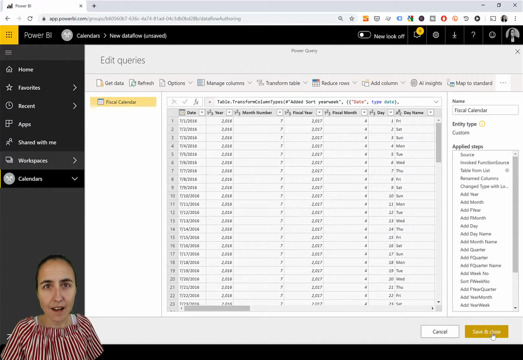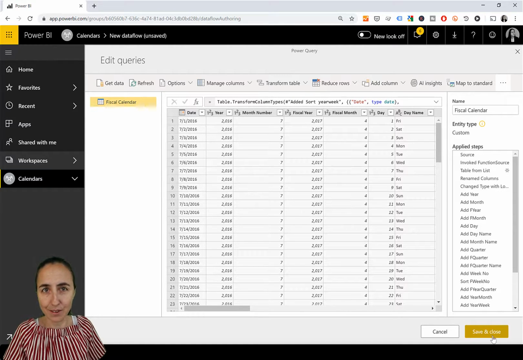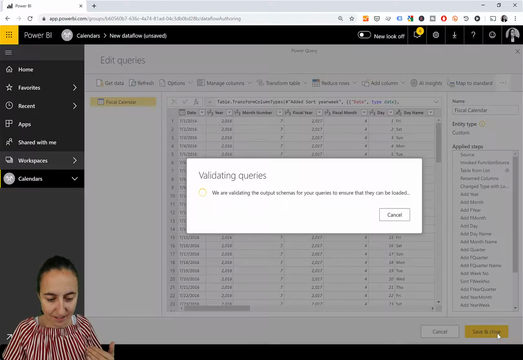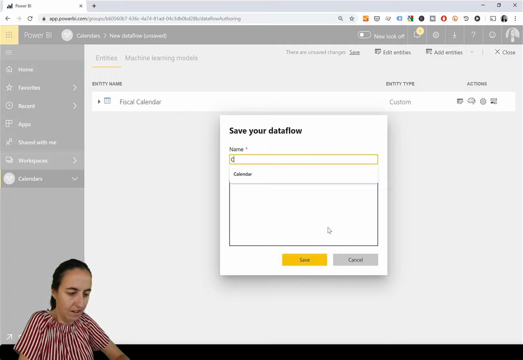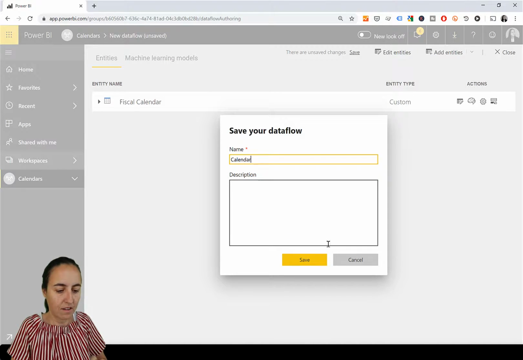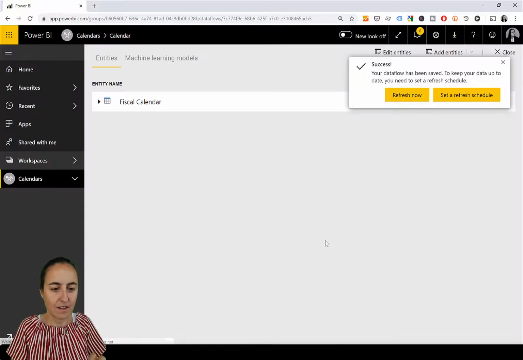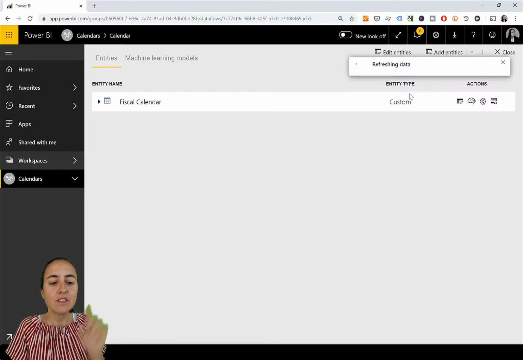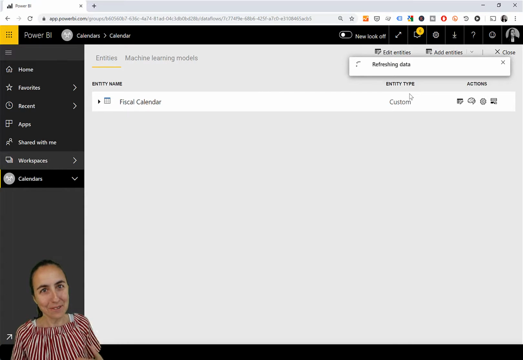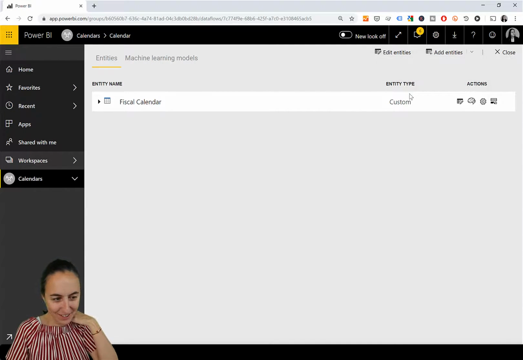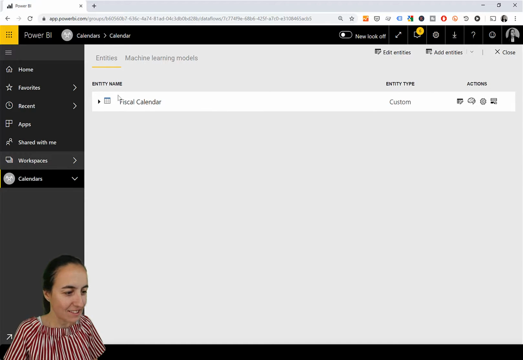And this calendar updates every day. So it will give you a new date. Save and close. It will give you a new date calendar. Save. Refresh now, please. So it will give you a new day every day. But you have to schedule a refresh, obviously. Otherwise, it won't do that.